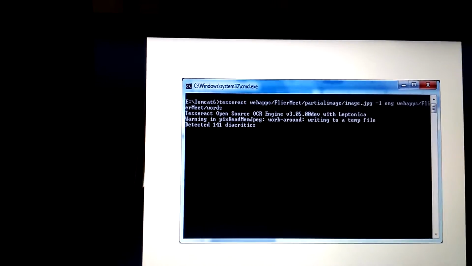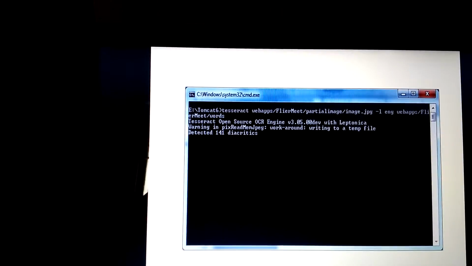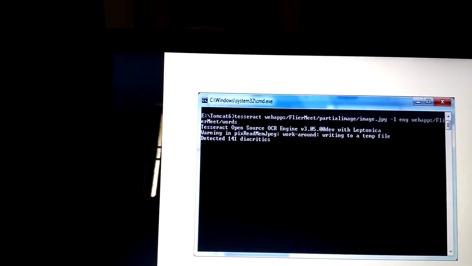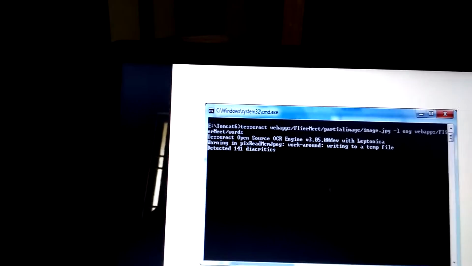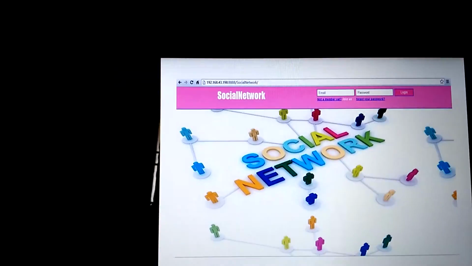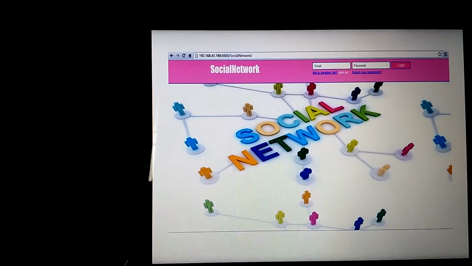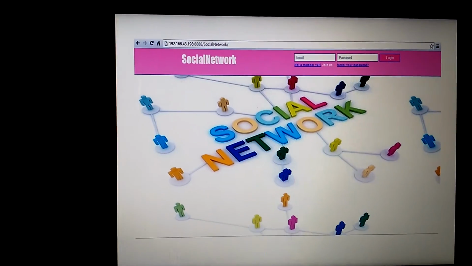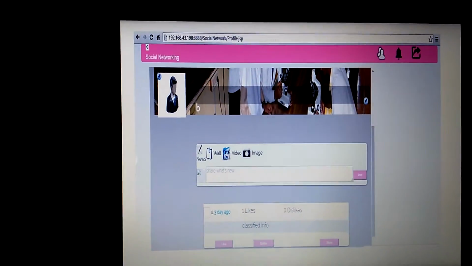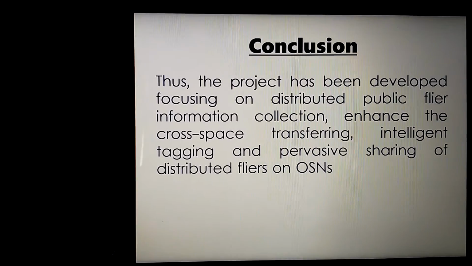And this is what's happening in the backend server once you go for intelligent tagging. Dynamically, text is being written in a dynamic text block. And this is on a social networking site. We have just created, for example, a social networking site, how it looks. So you enter your email ID and password to log in. Once you log in, this is how your page looks, and this is our conclusion.